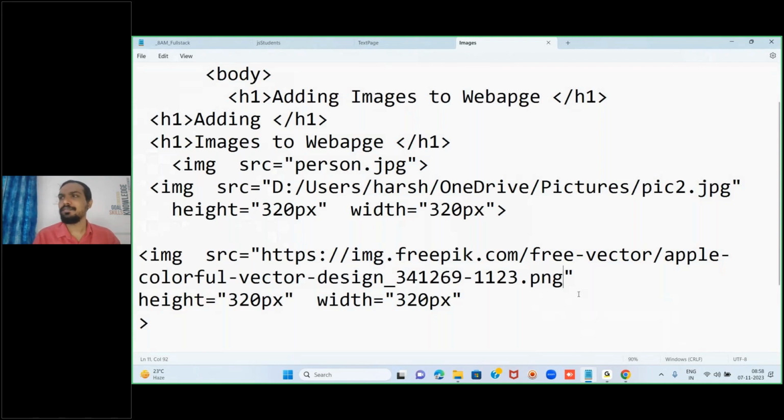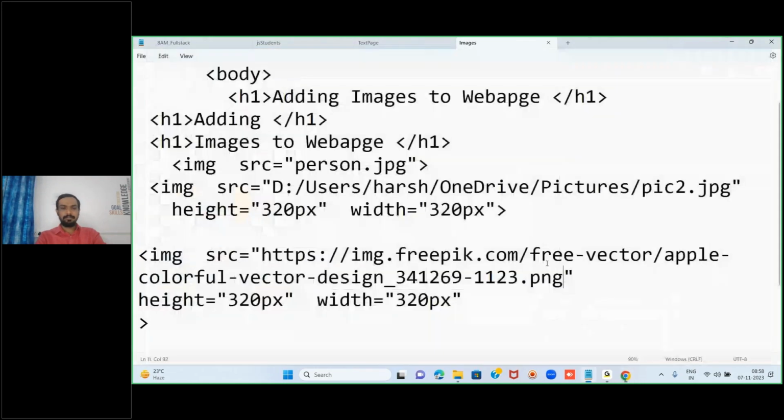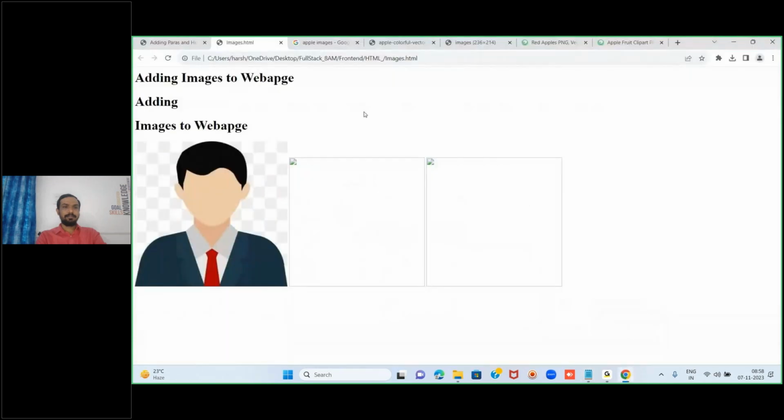Understood? Second image, I have written the address wrong, sir. Third image, I have written the extension wrong. So now also the image is not displayed. Right? Yes or no? If you look at this, I have fixed the height and width. That's why it is looking like a box, sir. But the images are not displayed.